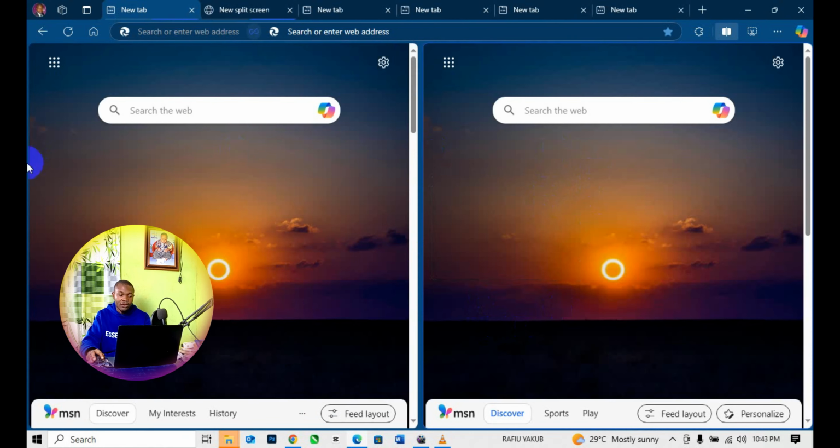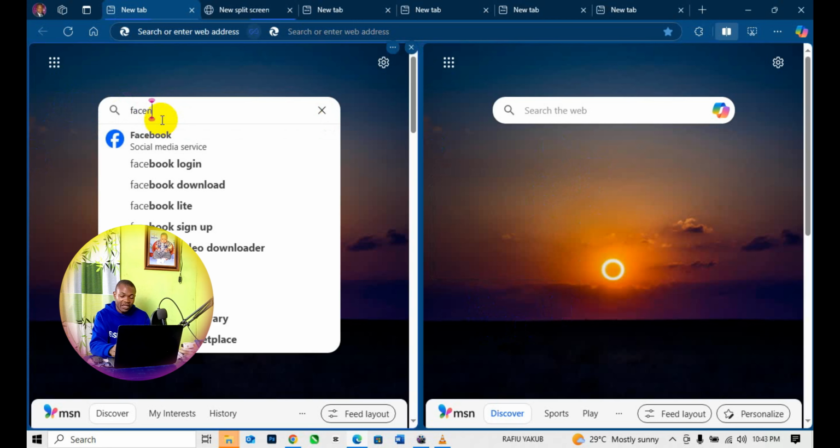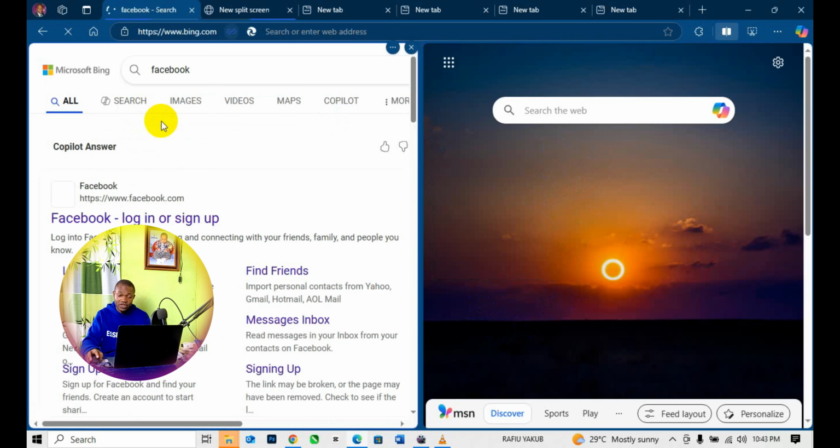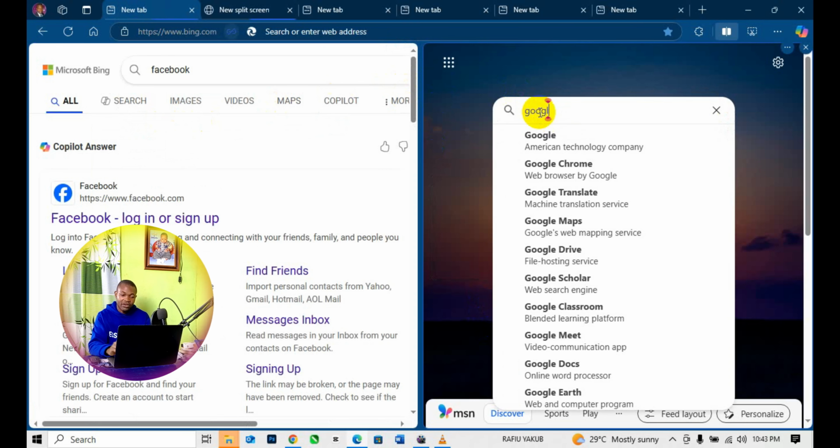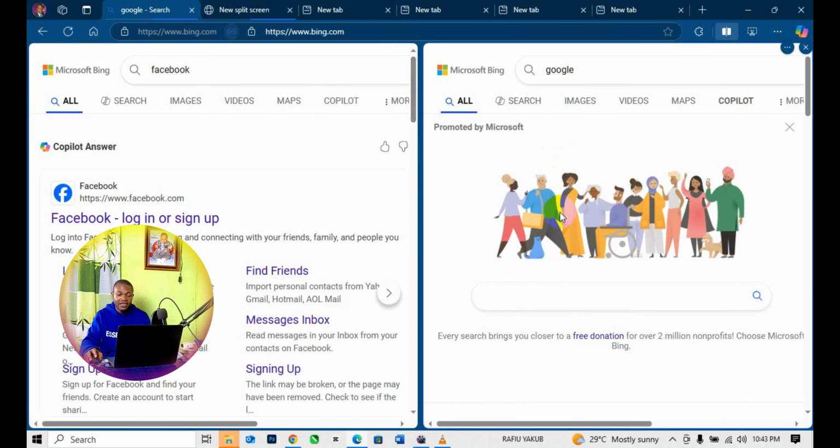So right here, you can type in another website. For instance, I'm looking for Facebook. So I can be checking on a website from one side, and at the same time, I can come to the other side and check on another website. Let's say Google right here. It's that simple. So take a look at it. It's as simple as that.